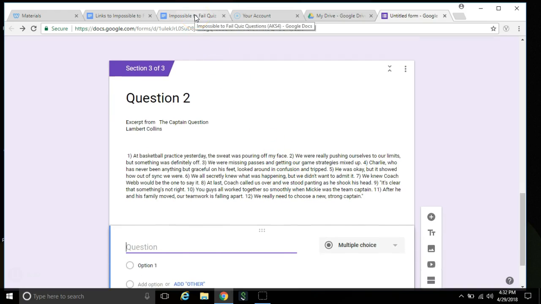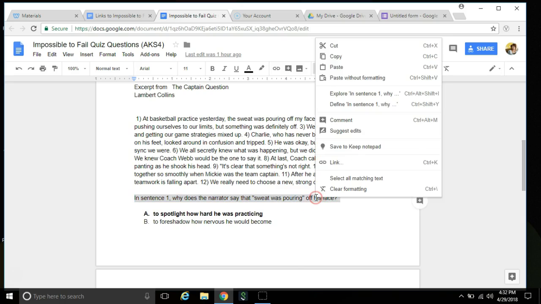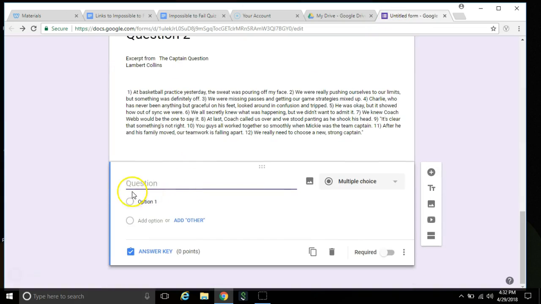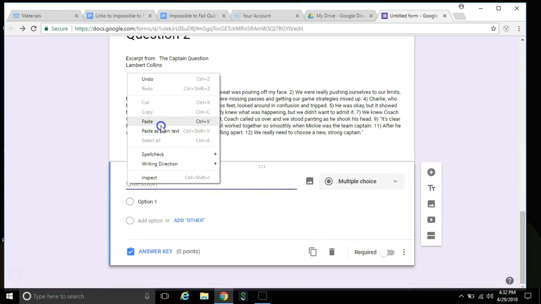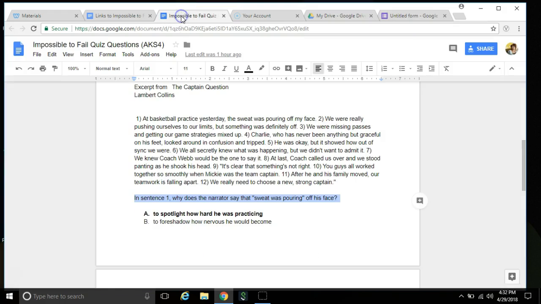Go back to the Impossible to Fail quiz questions. Highlight the question. Copy it. Go back to the untitled Google form and paste it. Now to add the selected response, go back to the Impossible to Fail quiz question.